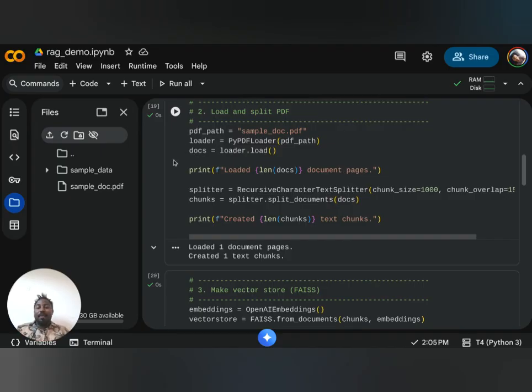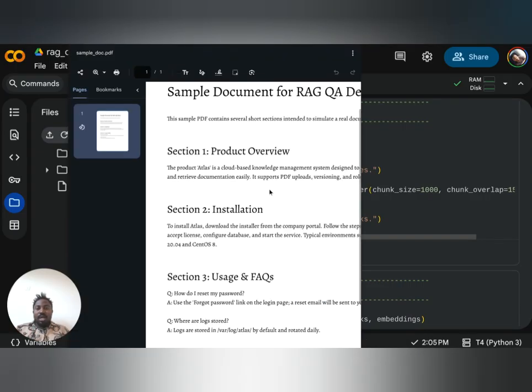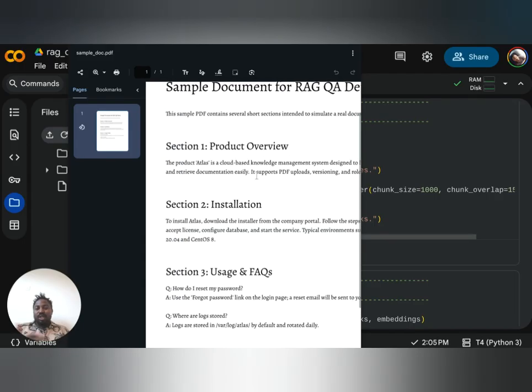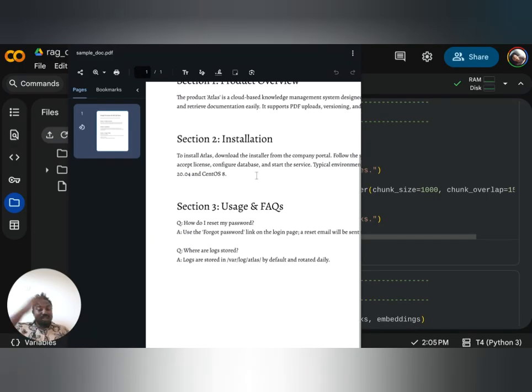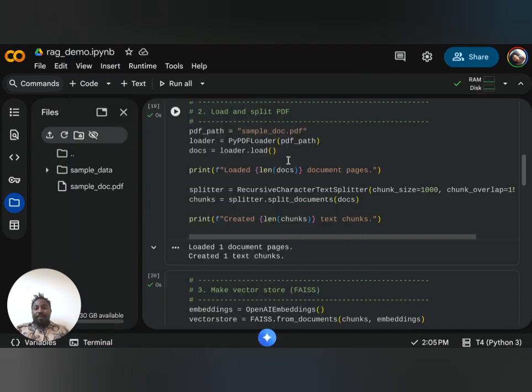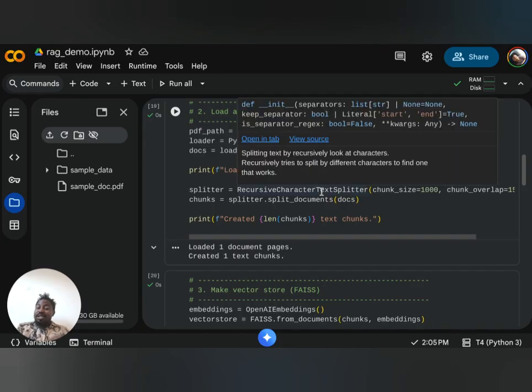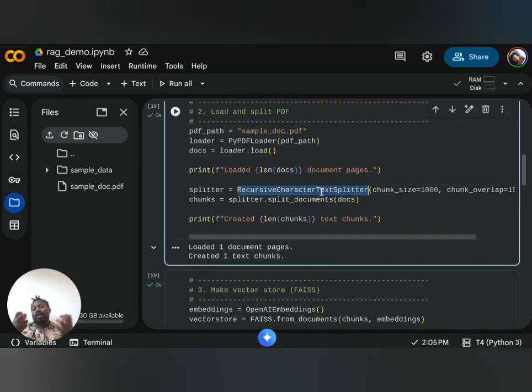Since I'm on Colab, I uploaded a sample doc right here. The sample doc was created just for this demo, and it talks about a tool called Atlas, which I just generated like that. It doesn't really mean anything. What I do with the sample doc is load it and then build a splitter for it. This object called a splitter has the job of taking a bunch of PDF files or whatever text and splitting it in a way that is conducive for a RAG pipeline.